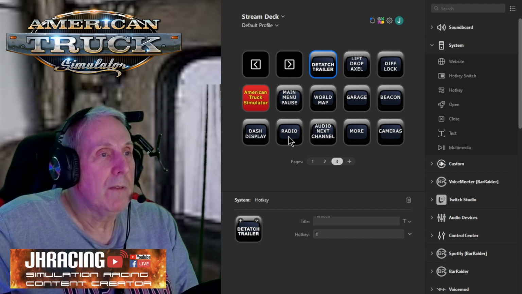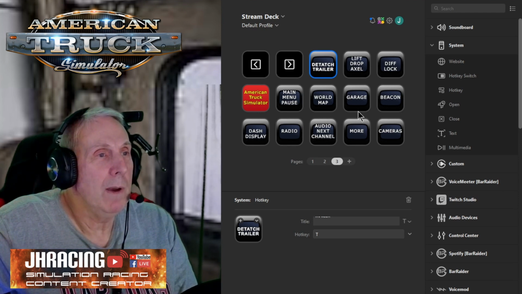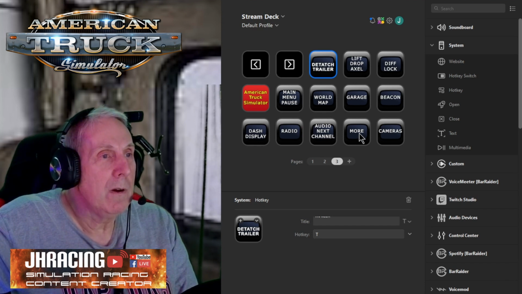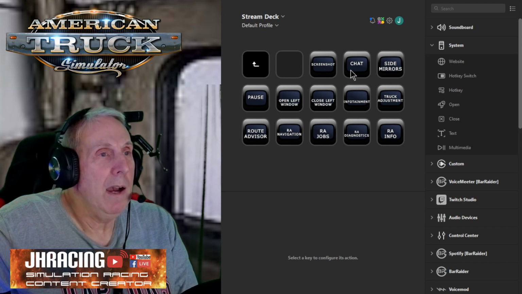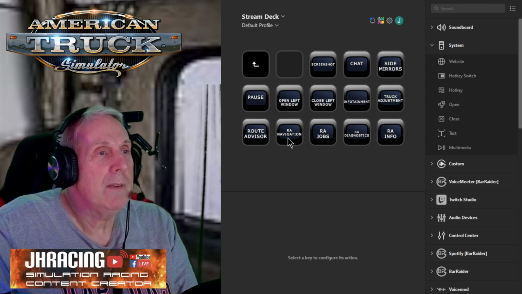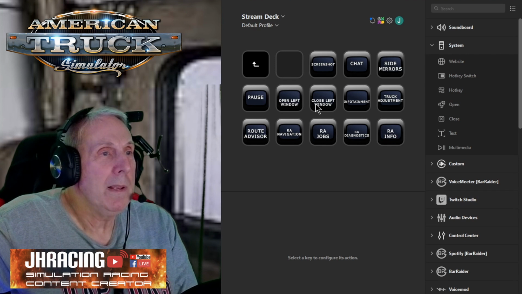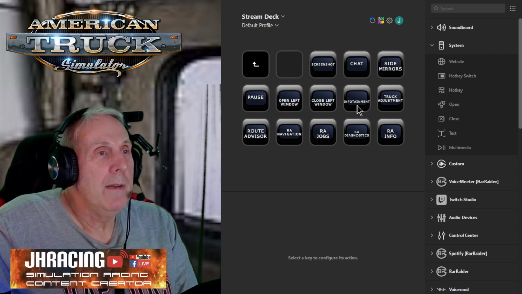Different things here. Of course, there's a lot of functions that you can program in ATS, so I'm going to need more than the panel here. So I've created a folder called More, which I can push or click on in this case and go to, and you can see I have more functions like the screenshot, chat, the side mirrors. I have pause, the route advisor, the navigation for the route advisor, the jobs for the route advisor, the diagnostics for the route advisor, etc., etc., and the opening and closing of the left window, the on and off of the infotainment system, and the truck adjustment.